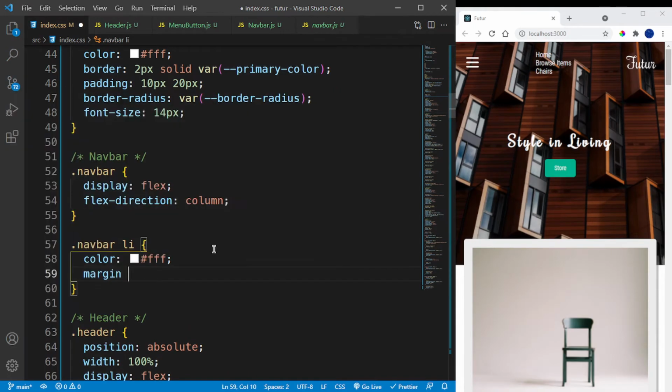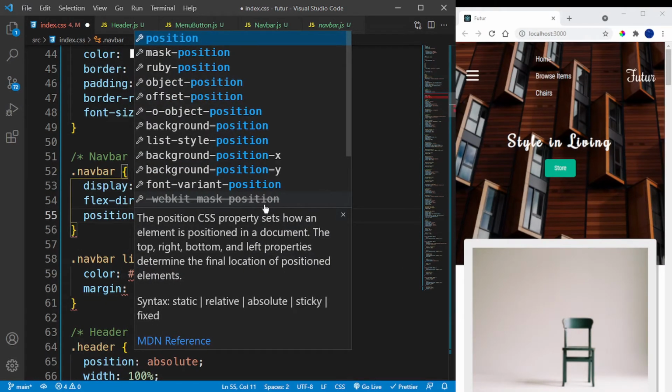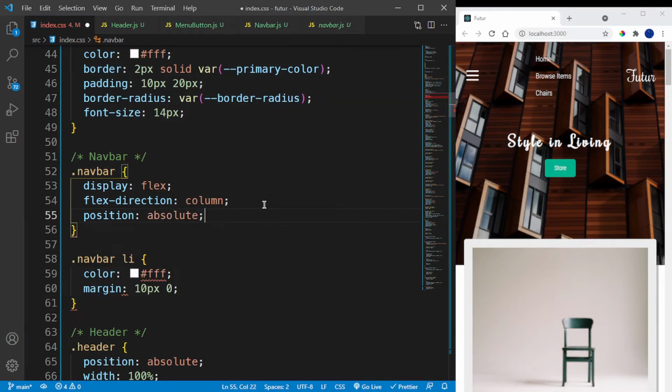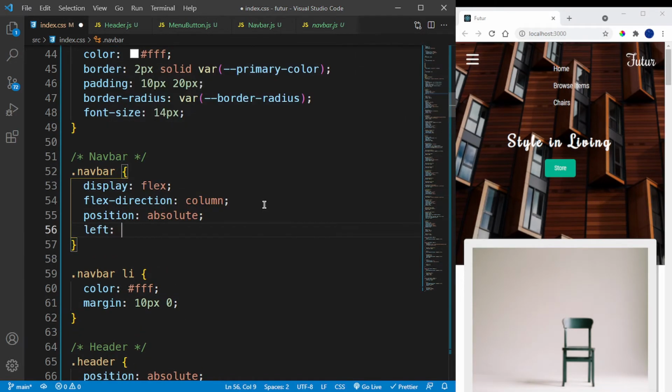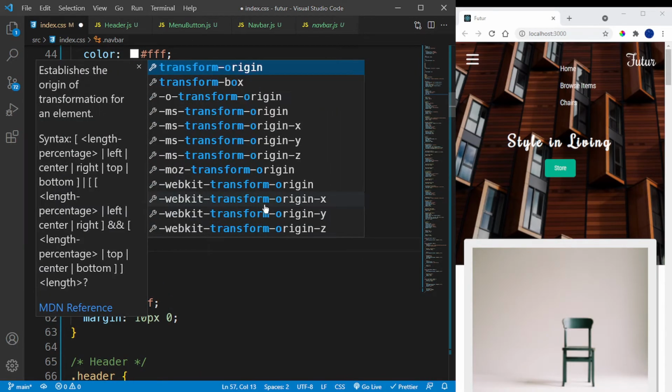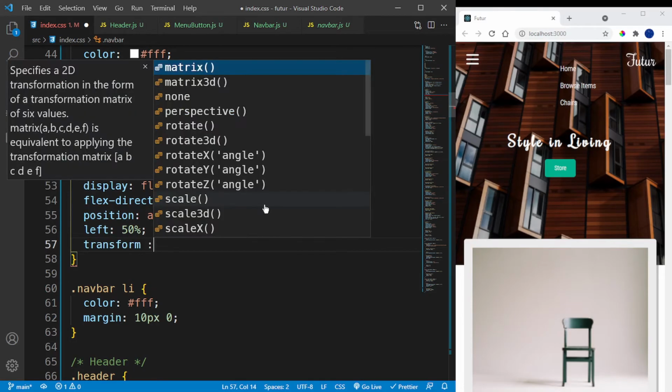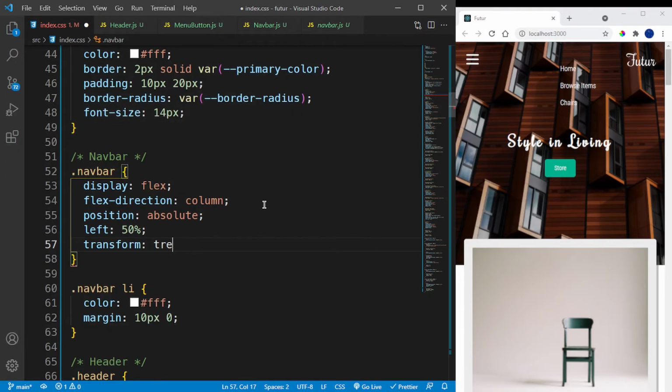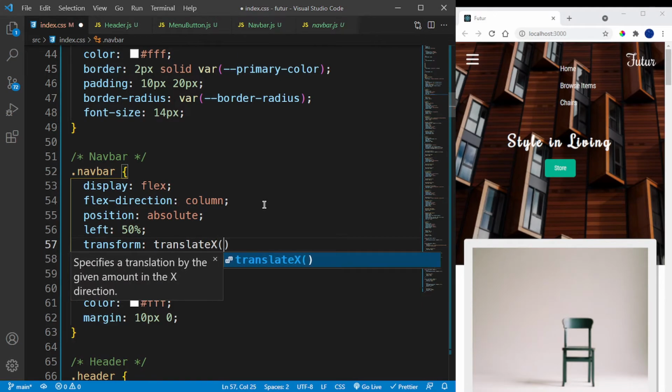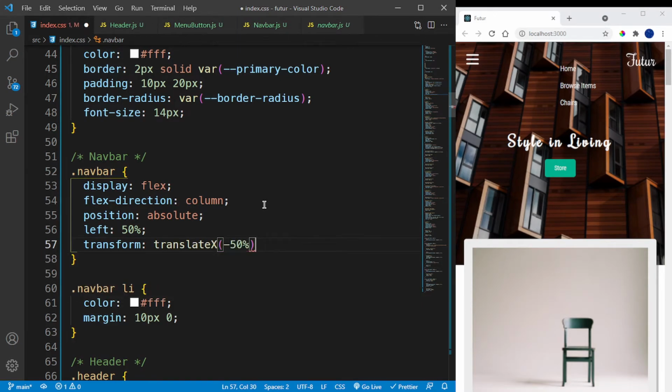Then I can set the margin to be 10 pixels at the top and bottom, and 0 on the left and right to separate them out just a bit, like so. And then I can position this as absolute, position it to the left by 50%. Okay, and then I can say transform and translate on the x-axis by -50% like so, so that it's perfectly centered now.